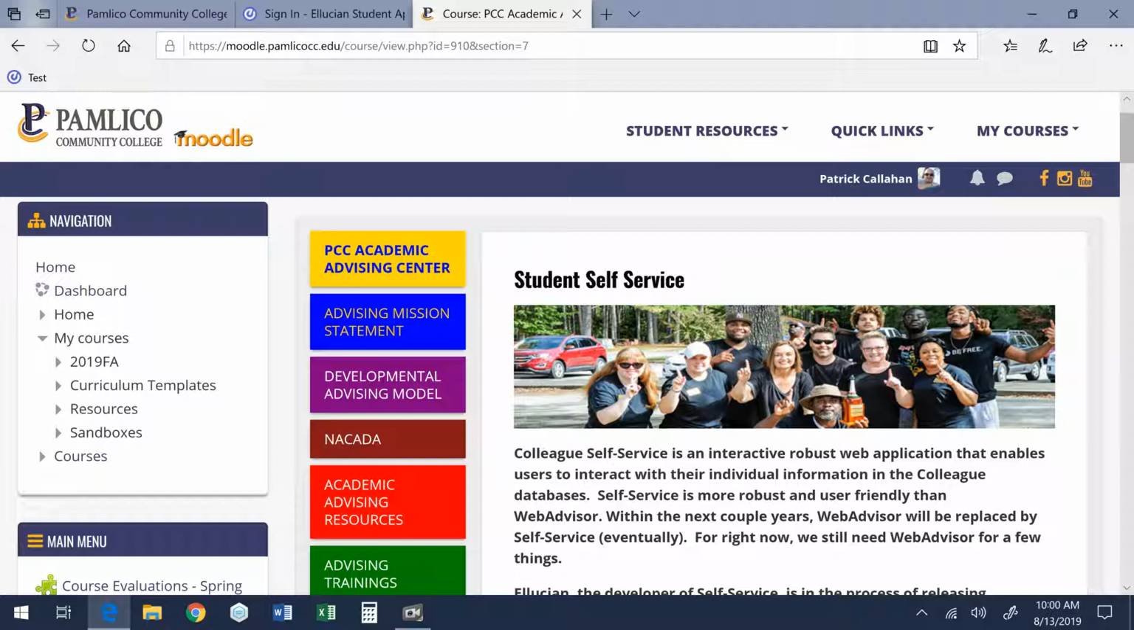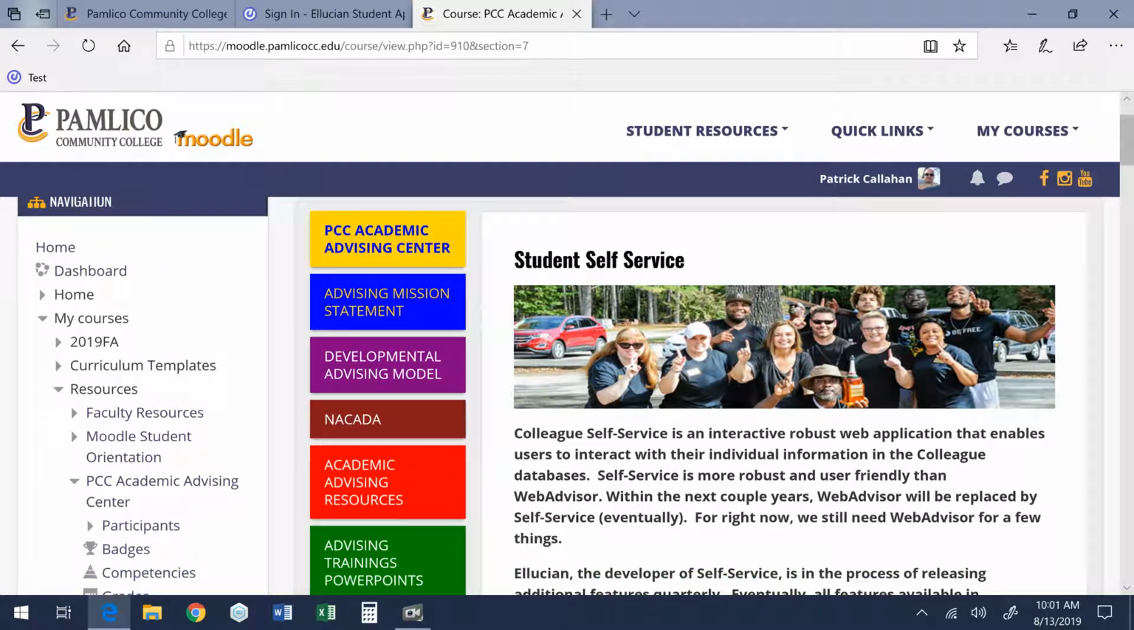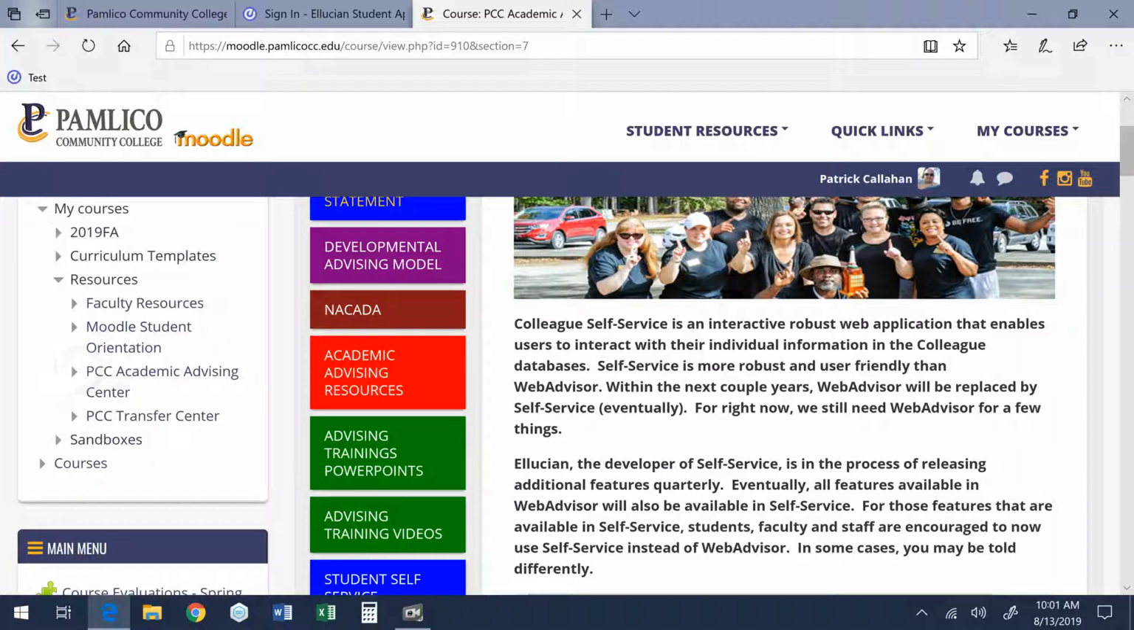Yeah. When you log into your Moodle and you get up here, normally you go in here where your classes are. It's under resources, this little area that none of you go to. And if you look down here, you'll see Academic Advising Center, Transfer Center, Kathy's site, Faculty Resources, and Moodle Orientation. But that's where it is. So, for all you folks who are clueless.